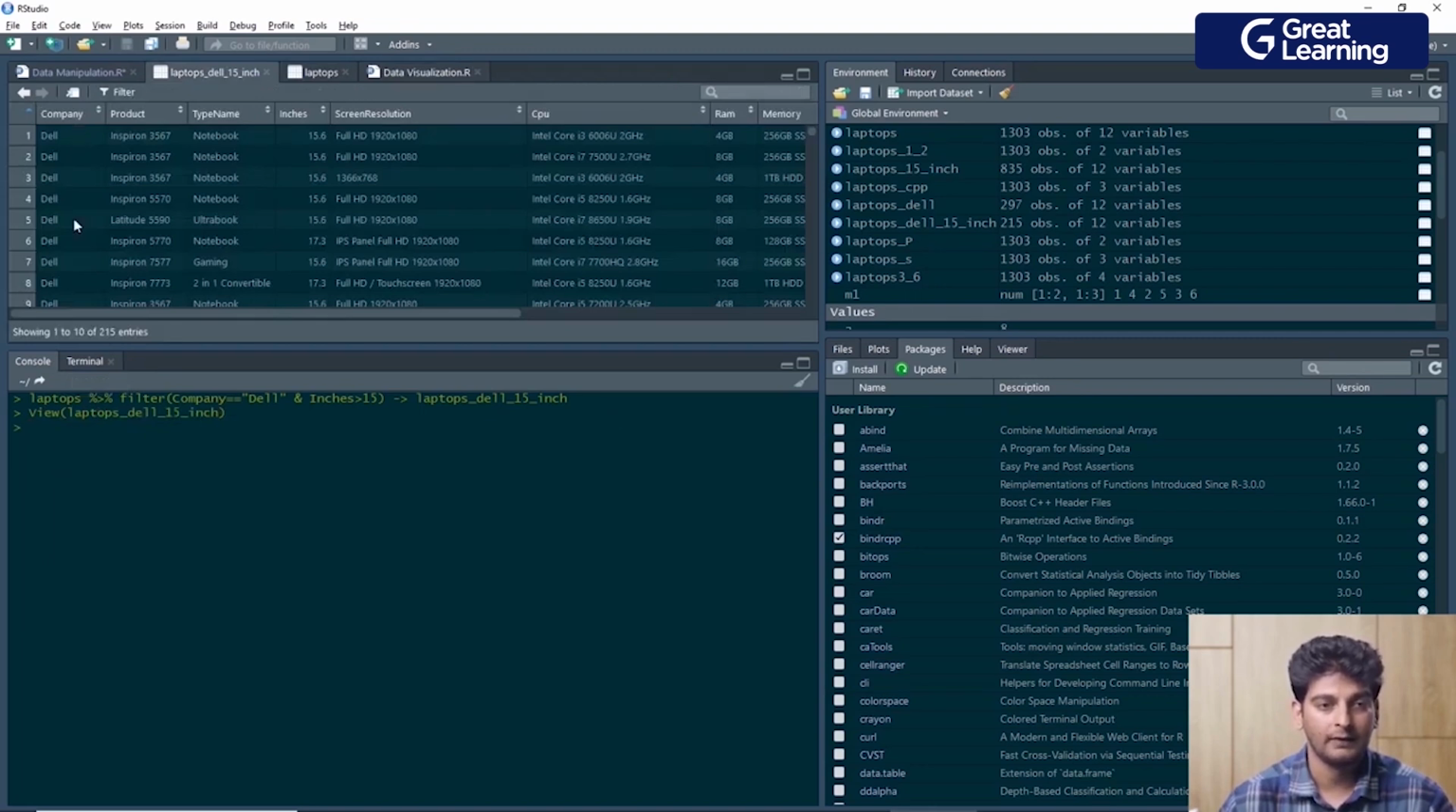Right, so we have this column over here, company, and the company's Dell, and we've got the inches column, and we see that the inches is greater than 15. So there are 215 laptops where the company is Dell and the inches is greater than 15.